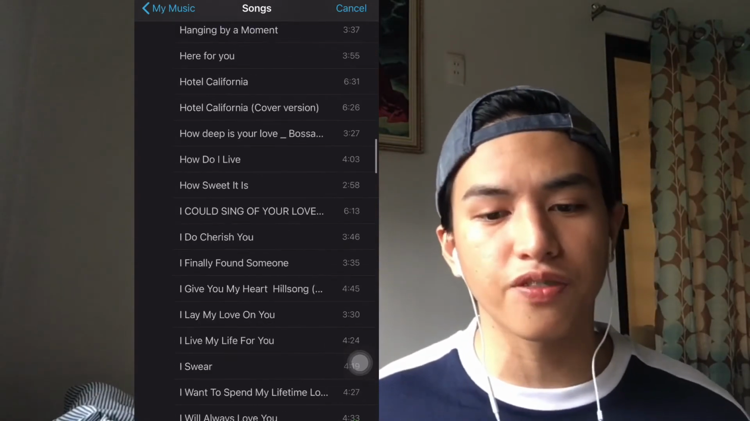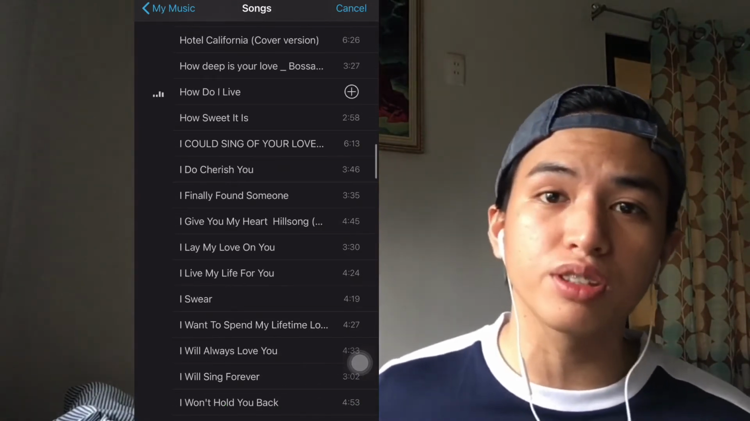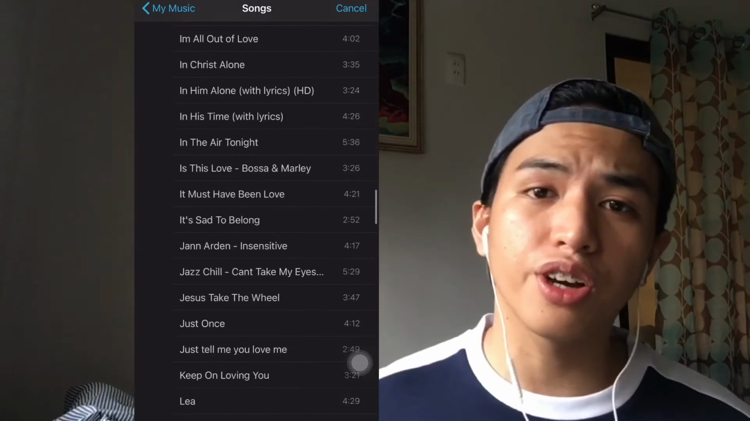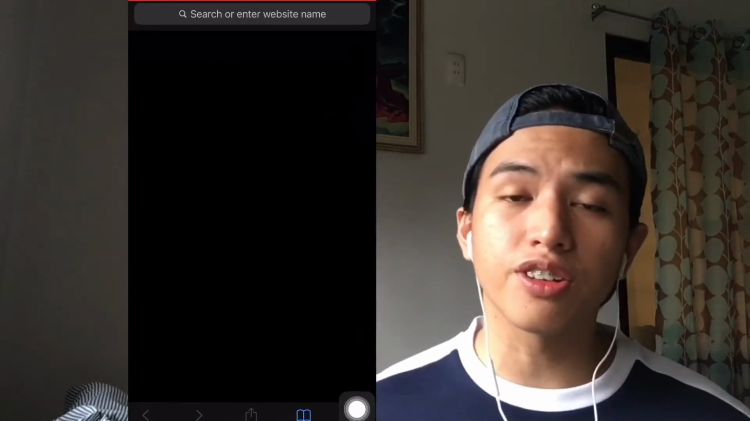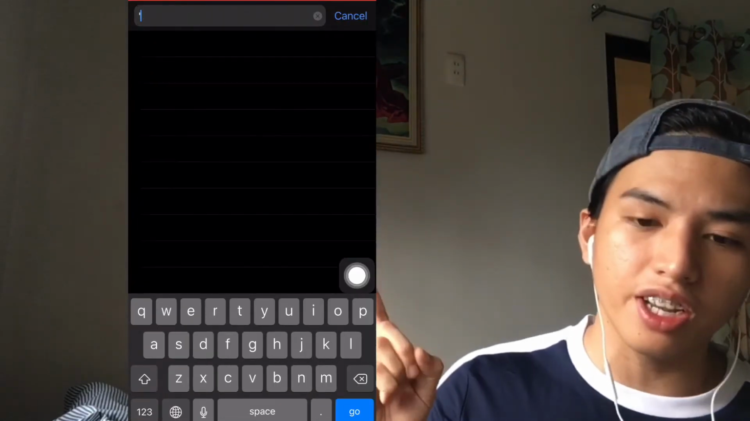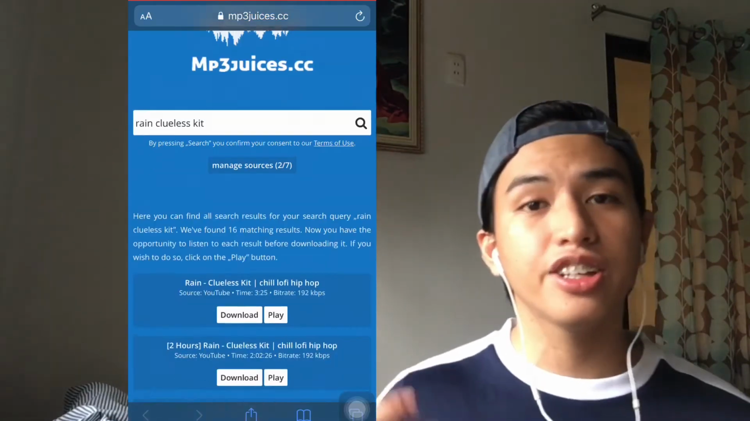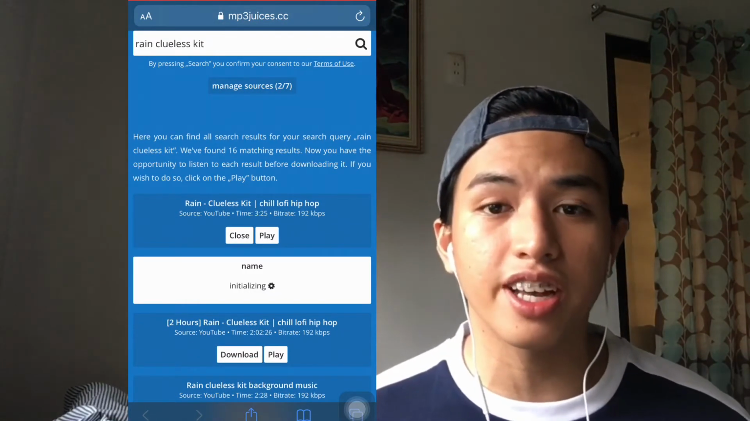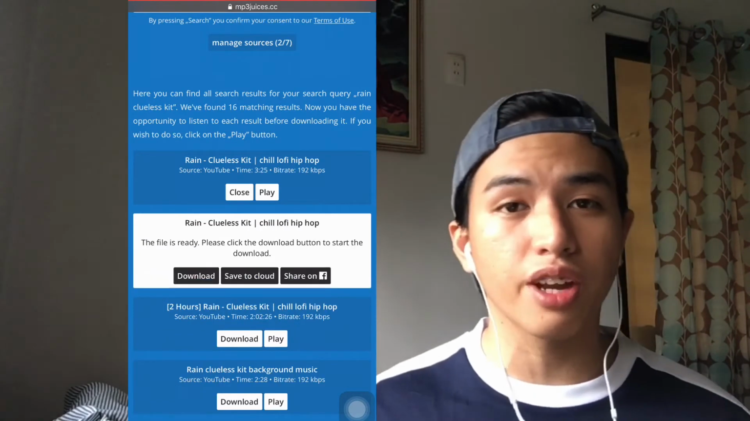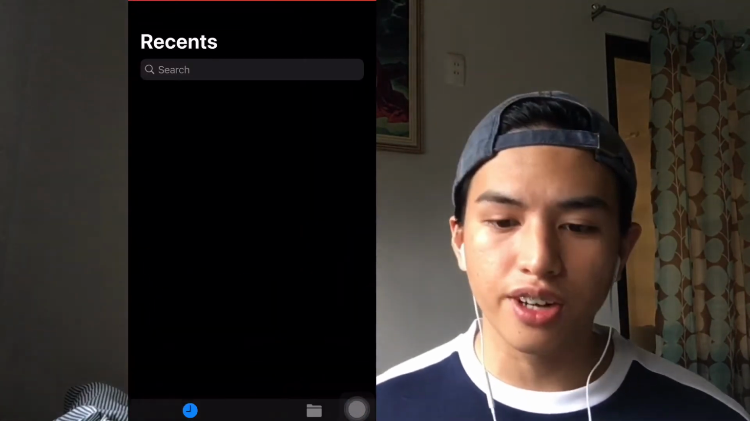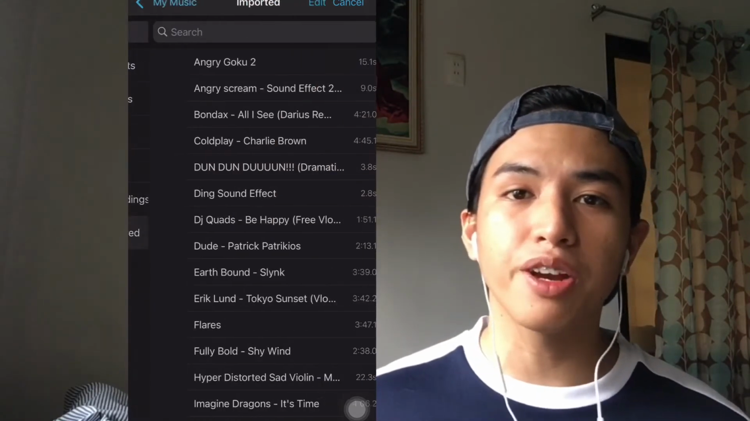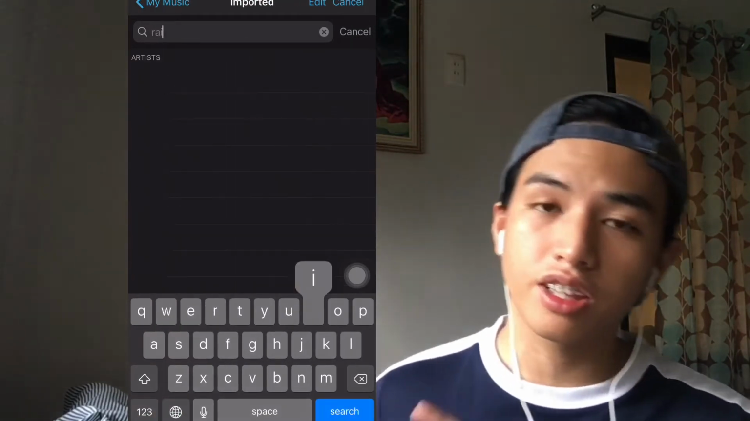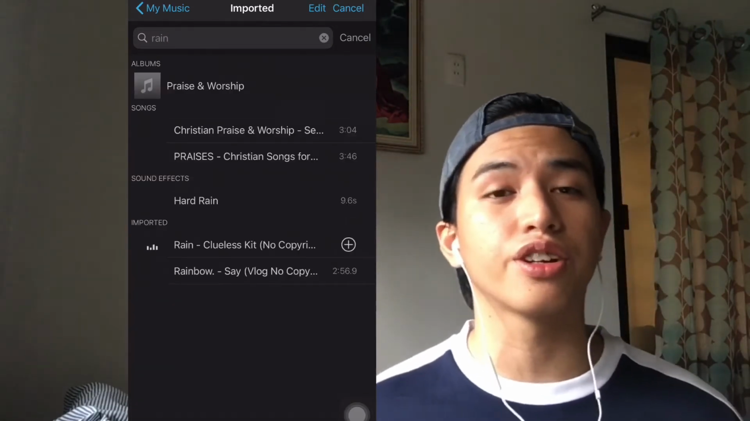If you want a specific song and you don't have it in your Apple Music, or if you haven't downloaded it, I will show you a neat trick as to how you can download the music and put it in your video. First, you go to Safari and you search for mp3juices.cc, and you can basically search for your music there and download it. And after you download it, it will directly go to your files in your iPhone, and you can locate it in your files. In addition, it will also appear here in My Music, guys, but you can click the imported one and you can search for your downloaded music there, which is a lot easier to do.